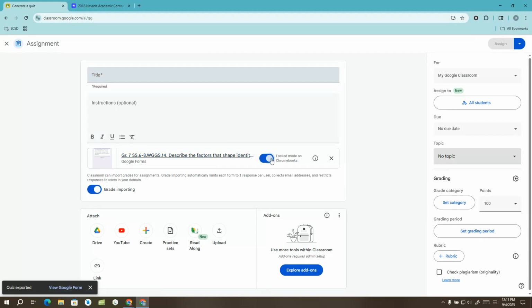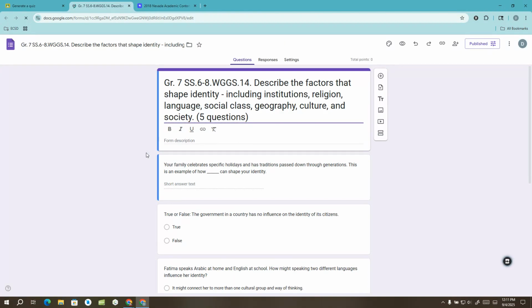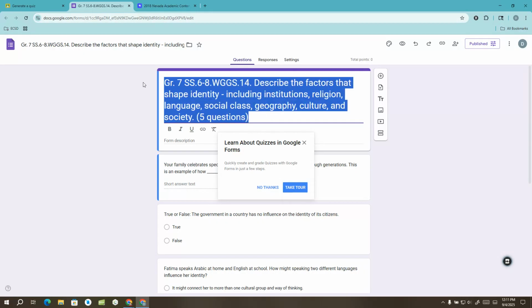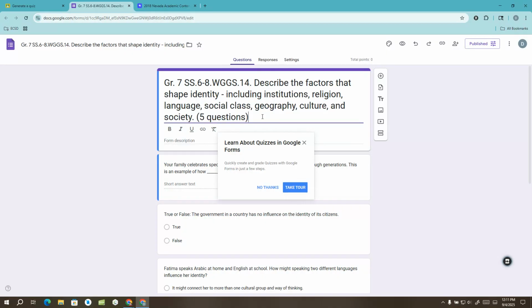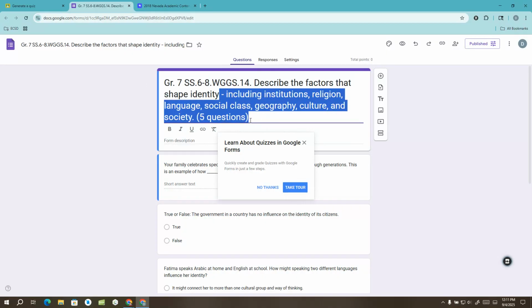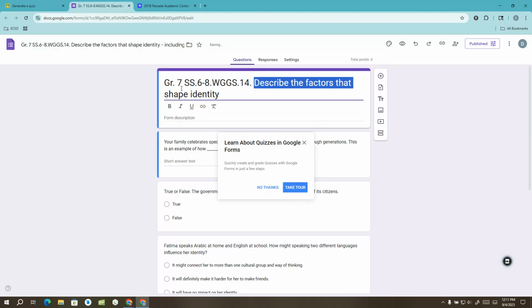I can choose to lock students into it, or even grade importing into my Google Classroom, which could be exported to our SIS Infinite Campus. But before I do, I, as a teacher, always need to use my teacher eyes and double check anything that AI has created. So I'm going to change the title of the quiz. And I'm going to add some questions.